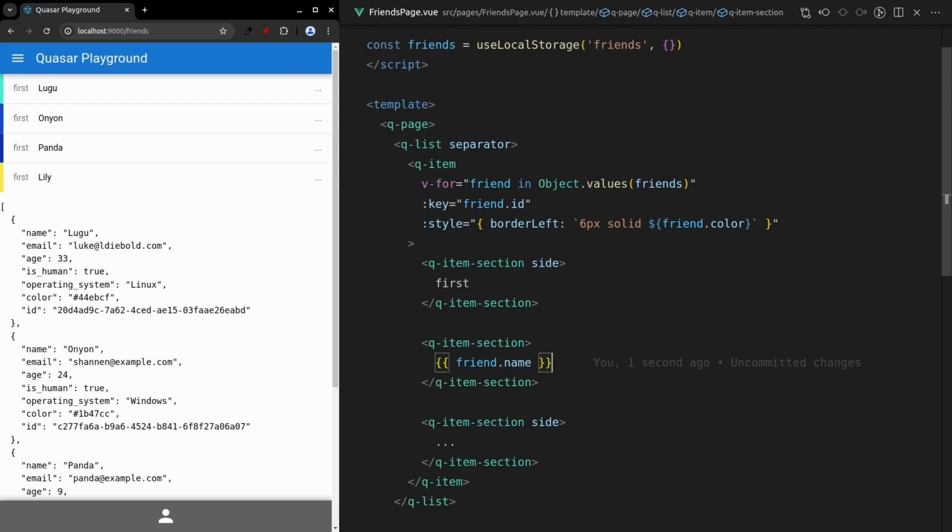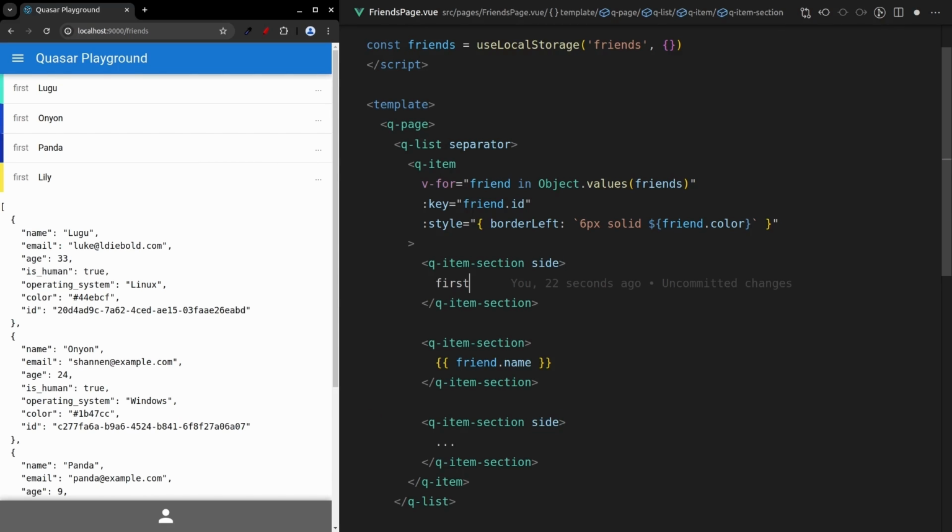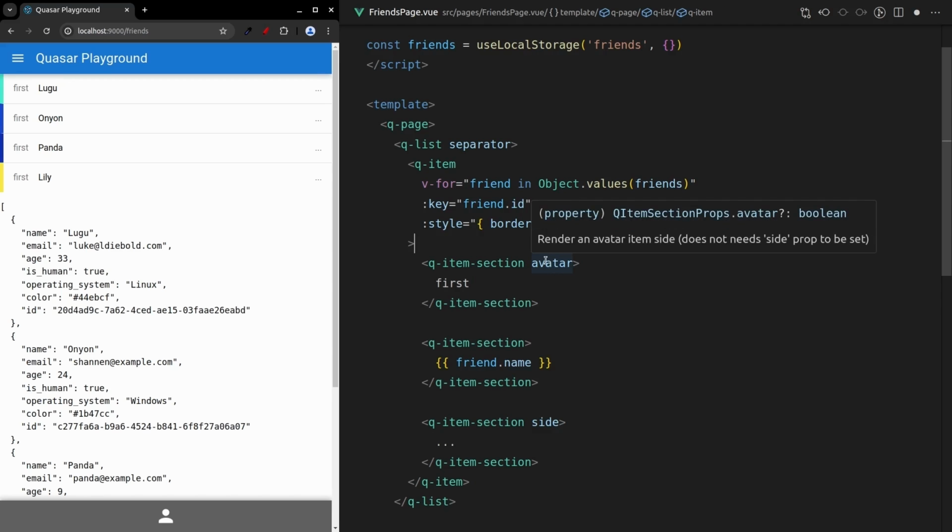This is one of the important things to know about Quasar lists. Using a combination of QItem section side and then QItem section without the word side in it. Okay, so your outer ones should have side, and that makes them display really nicely in your list. It ensures that it all aligns correctly. Okay, another thing we can do is say avatar. This is kind of like saying side, but it's specifically for adding an avatar in your list.